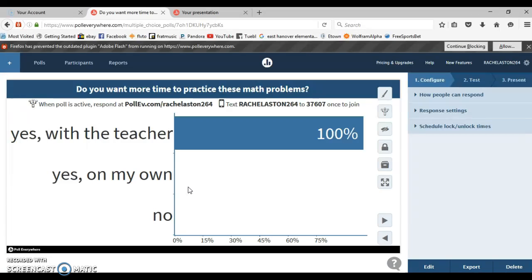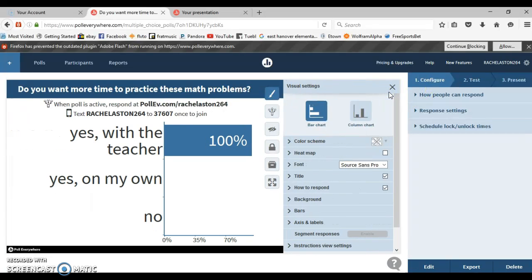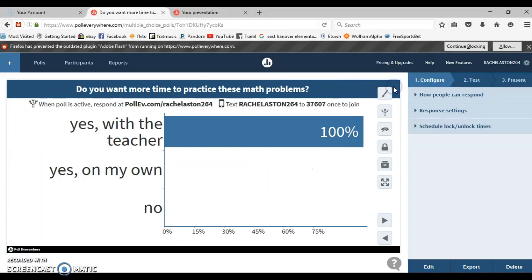So this is very basic. I prefer to use the basic one just to start out. Once you are feeling comfortable with it, you can go into the visual settings, which were over here. You can add a color scheme, change the chart, change the font, add a title, change how to respond, give it a background, all those good things. I'm going to keep it simple for today.